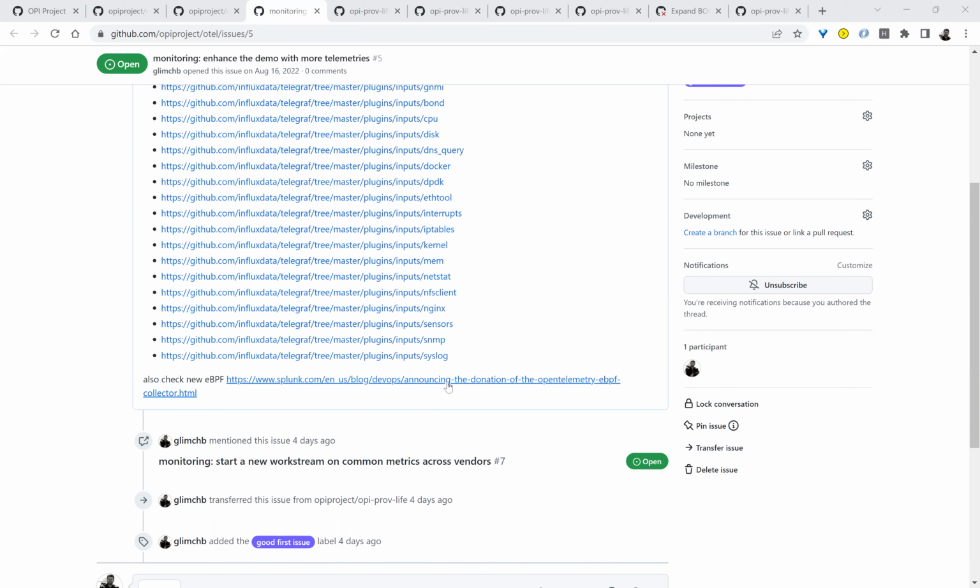And Vipin, while we open the floor for a question, I just want to point you in the eBPF direction. Recently, Splunk donated an eBPF collector to OpenTelemetry. So if anybody else except Vipin is interested in eBPF as well, take a look at this link. Just wanted to show it. Maybe it was missed. So yeah, any comments from anybody at this point?